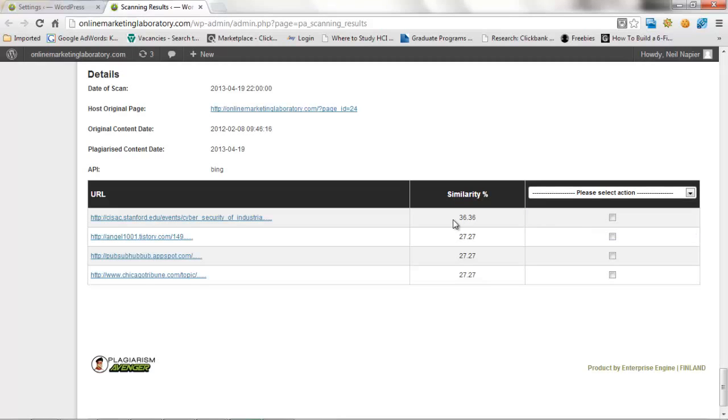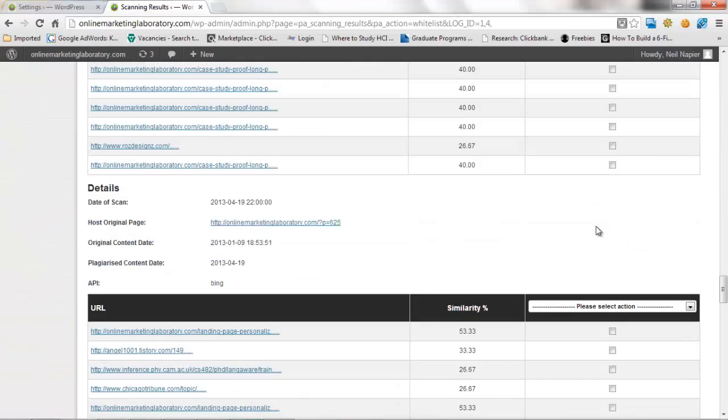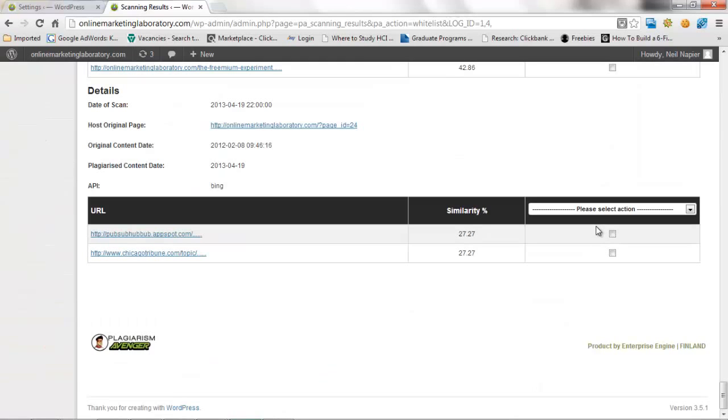So say you wanted to whitelist this website, you could do that, and I'll just show you quickly. And then you can take no action. So say I select these two, and I say I want to whitelist the offending website. When I do that, it automatically whitelists the offending websites, and they are stored in the archive, and I'll take you there as well.